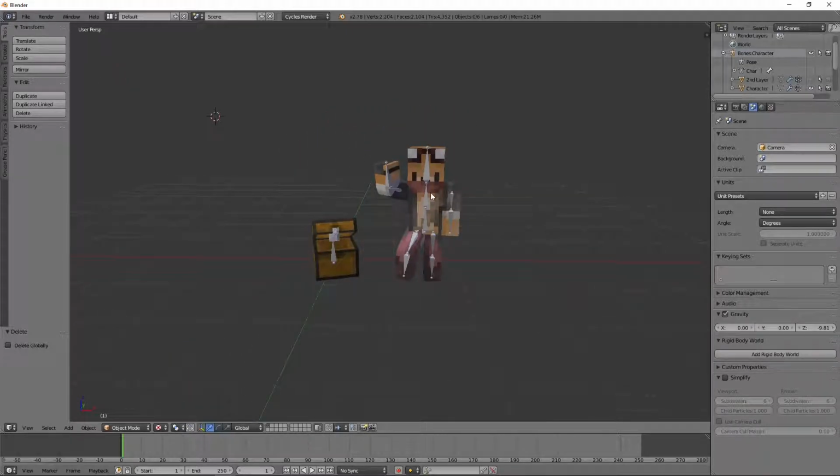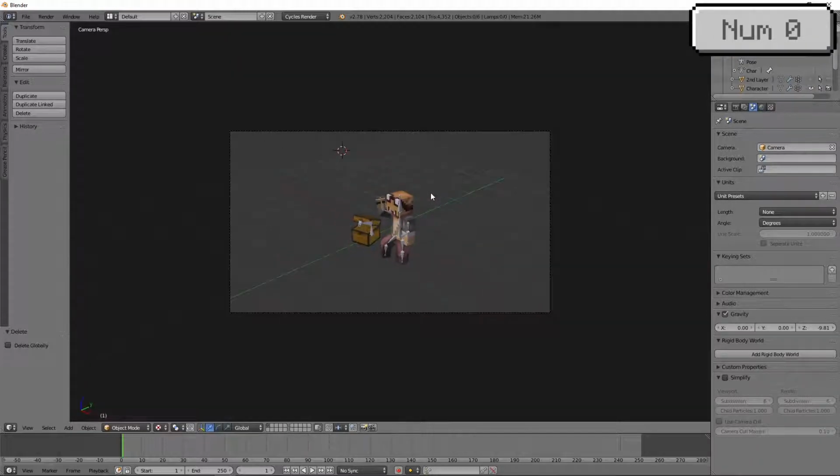What we now want to do is start figuring out where we want the camera to be. To do that, you want to hit 0 on your numpad, and that will bring up the camera just like so.